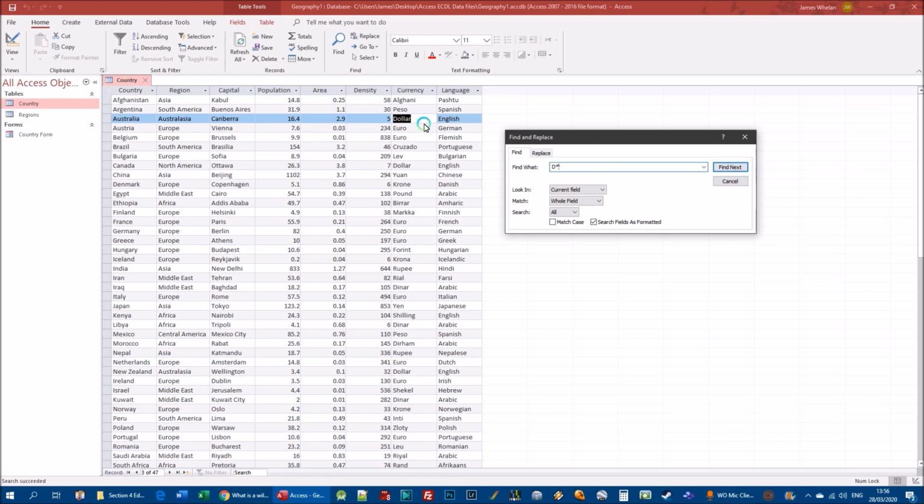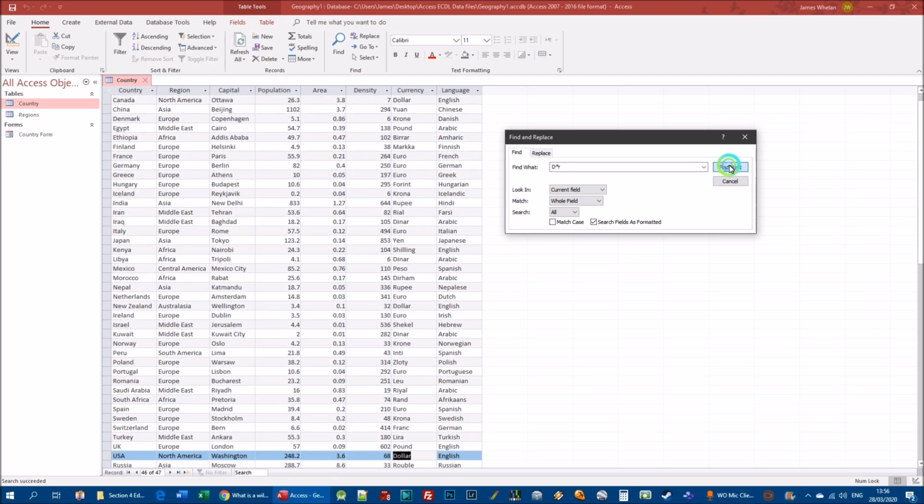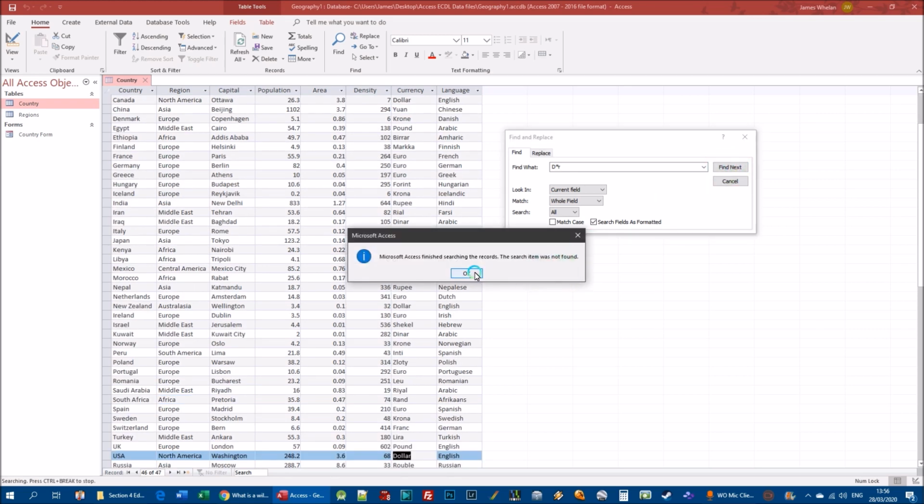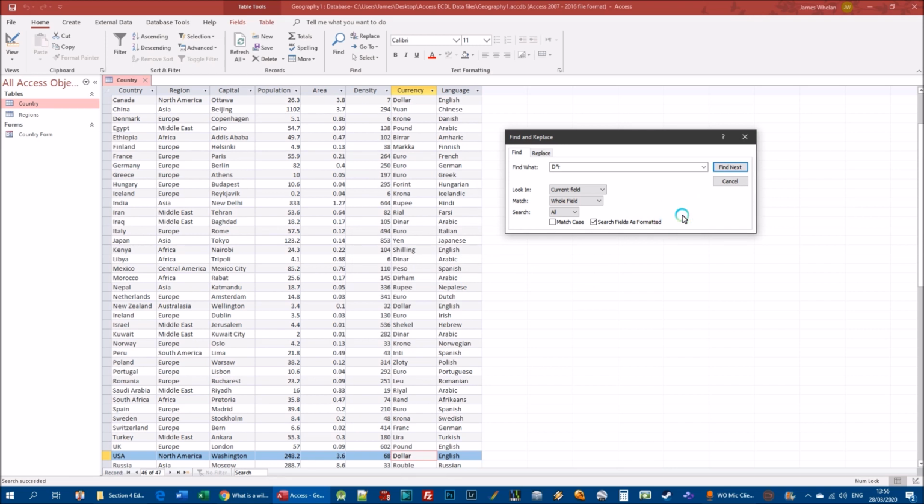And if I click on Find Next, which I've just done there, it's found dollar for the Australian dollar. If I click on Find Next again, Canada, North America, dollar. The dinar for Iraq, dinar for Libya, dollar, dinar for Kuwait, dollar, and that's it. As you can see, I was clicking on find next there. So that's what the star does. It represents any group of characters.